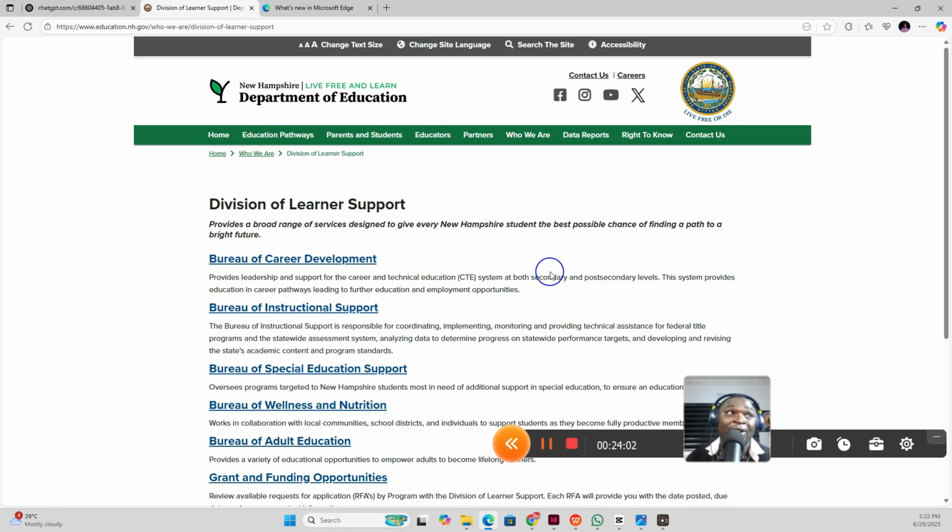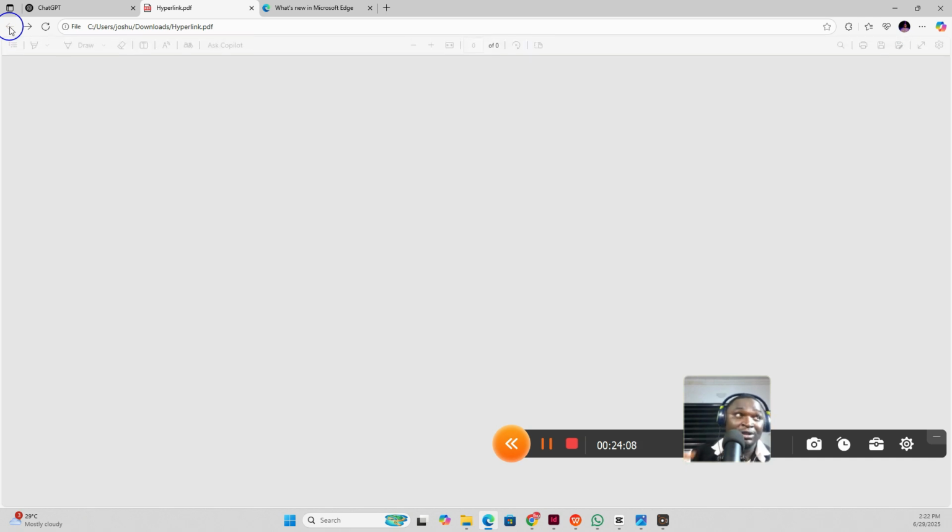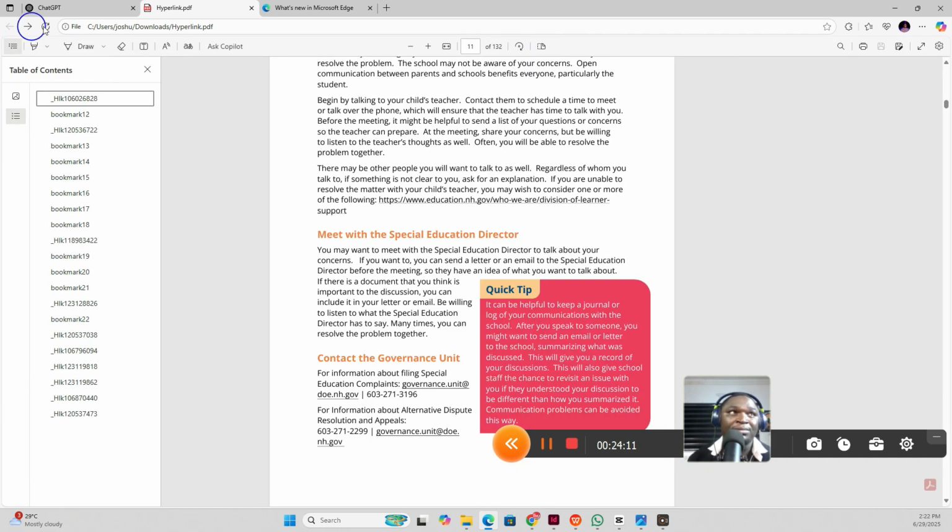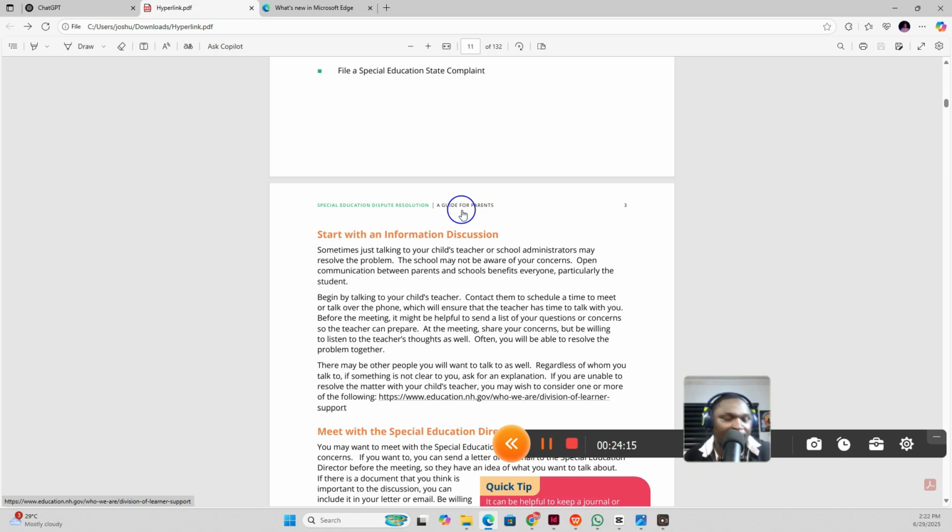So I would advise you, when you are doing yours and it takes you to a particular web page, click on open in a new page, so it takes you to a new page instead of reloading on top of the file you have. So this is how to do our hyperlinks.